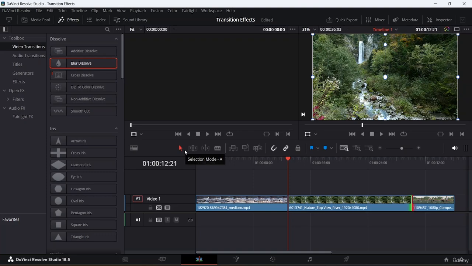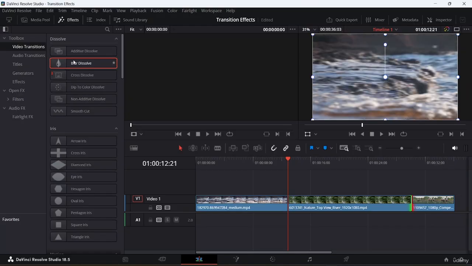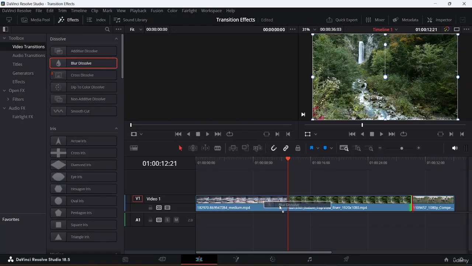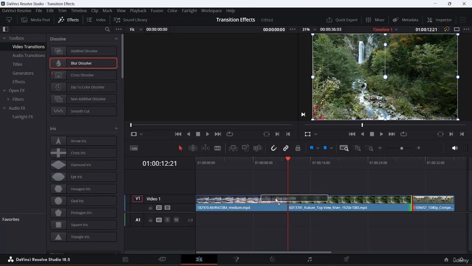And there are different ways of how you can put on transitions. Okay, so let's come to this particular point. Now if you do want to put any kind of transition, you can come here, drag this one and make sure to drop it right over here. There are different ways of how you can apply a transition.